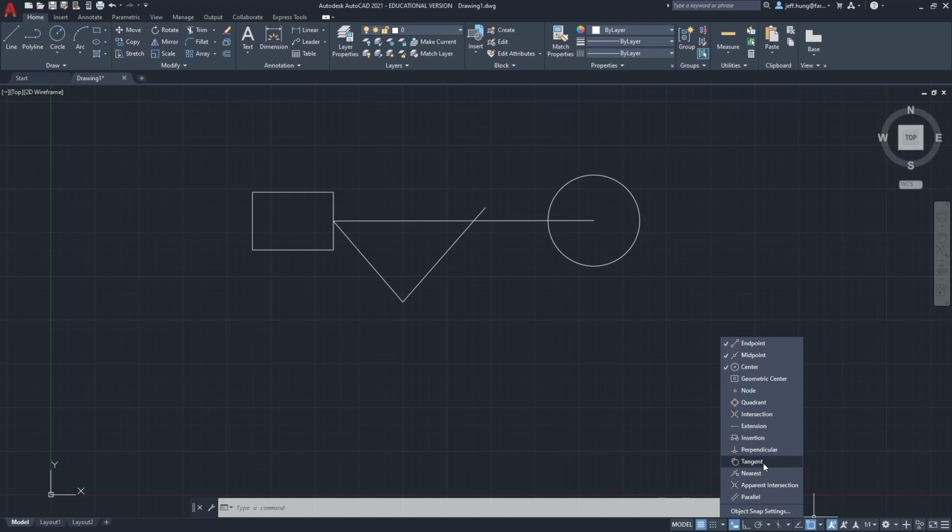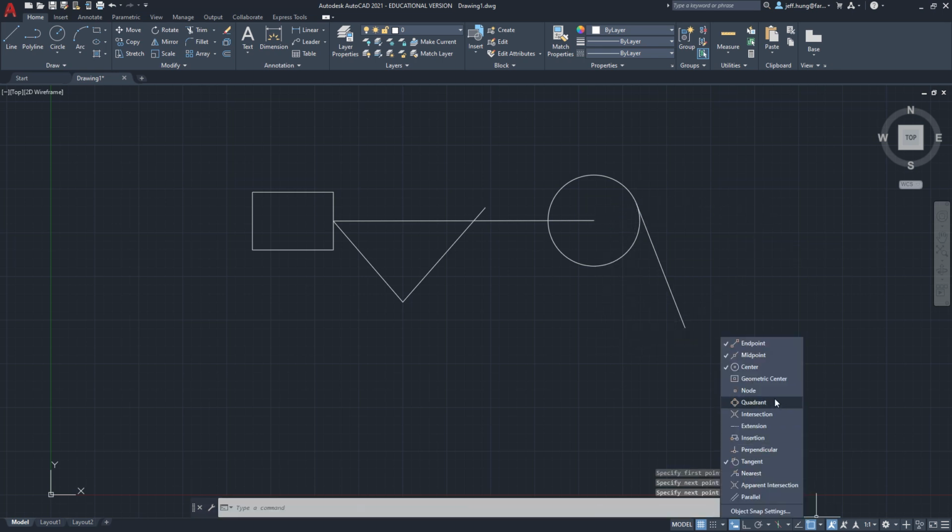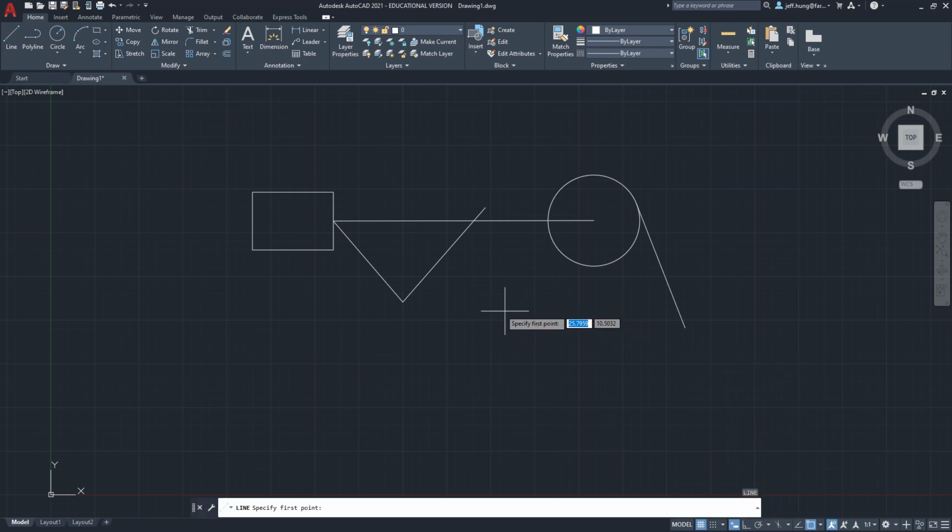I can activate the tangent snap. This is one of the very popular ones. So if I create a line, I can use this snap on the circle, making sure this is a line tangent to the circle. And then I can activate another one, perpendicular. So if I create a line, and I want this point to be perpendicular to this line, I have to be careful not to select the midpoint, but to select the perpendicular. So now I am making sure this line is perpendicular to that line. Click here, enter. So this line is 90 degrees for sure.